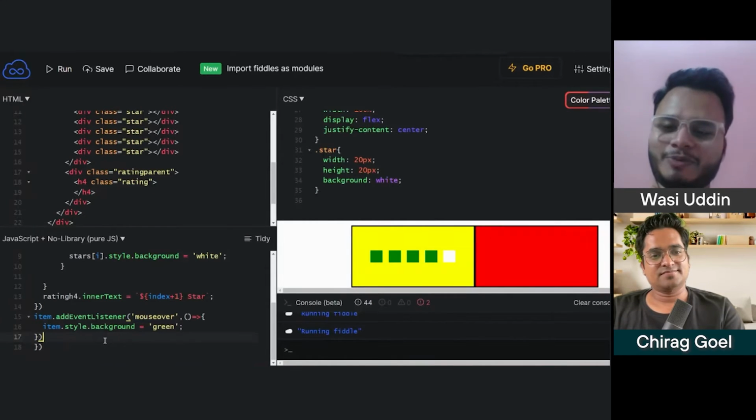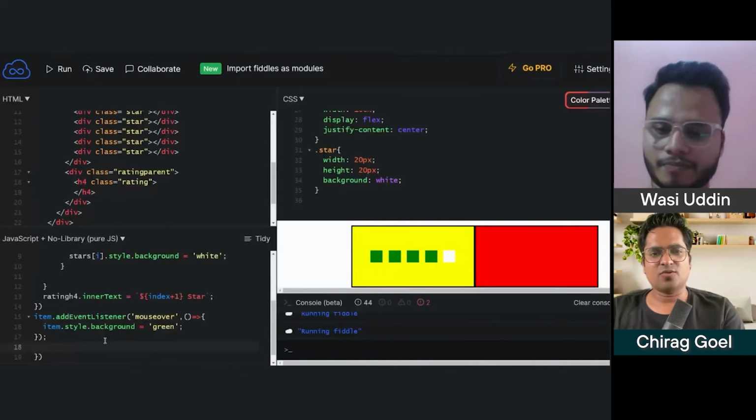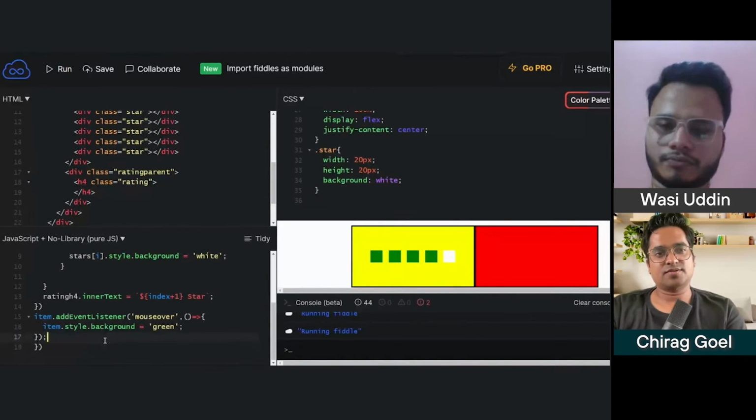I think I really need a hint on this. Okay, so there is an event which is called mouse out or mouse leave. We can try that out. You can use the mouse leave event. That can work out.